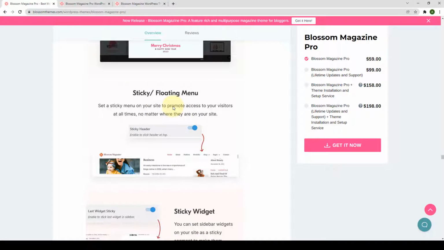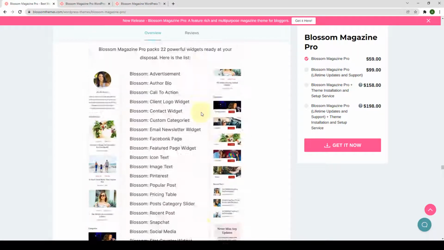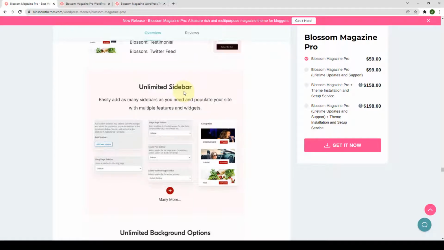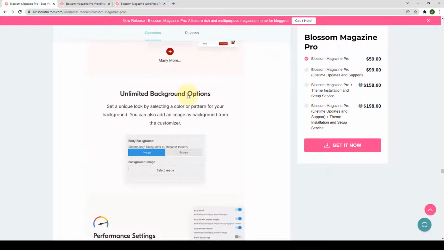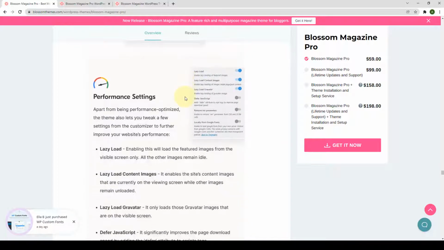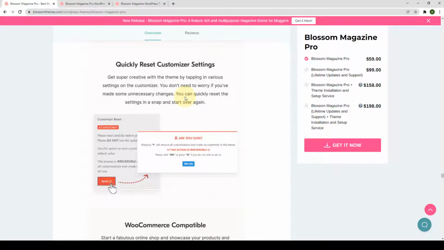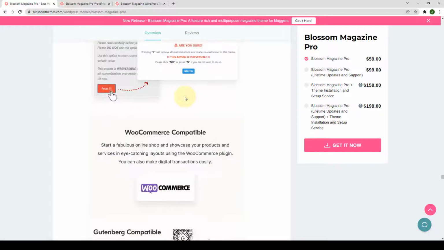Along with sticky or floating menu, you also get sticky widget with Blossom Magazine Pro theme. Then you can easily add unlimited sidebar for different posts and pages. You can select from unlimited background options. The Pro version comes with various performance settings to further help you improve your website's performance. You can also reset all of the settings you have made from your customizer with a single click.